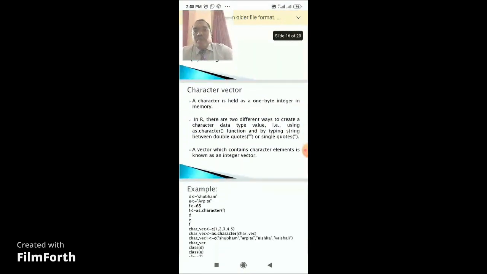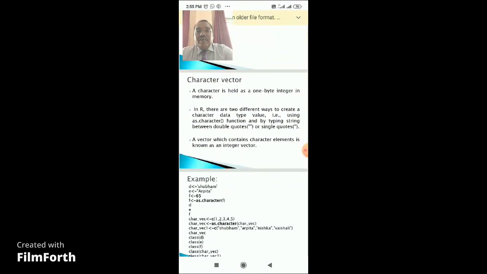And the next we can go for character vector. A character is held in 1 byte of integer memory. A group of characters or a single character may be enclosed with double quotes. That is what we call a character vector. We can use single quotes, or it may be double quotes, to write a character vector.